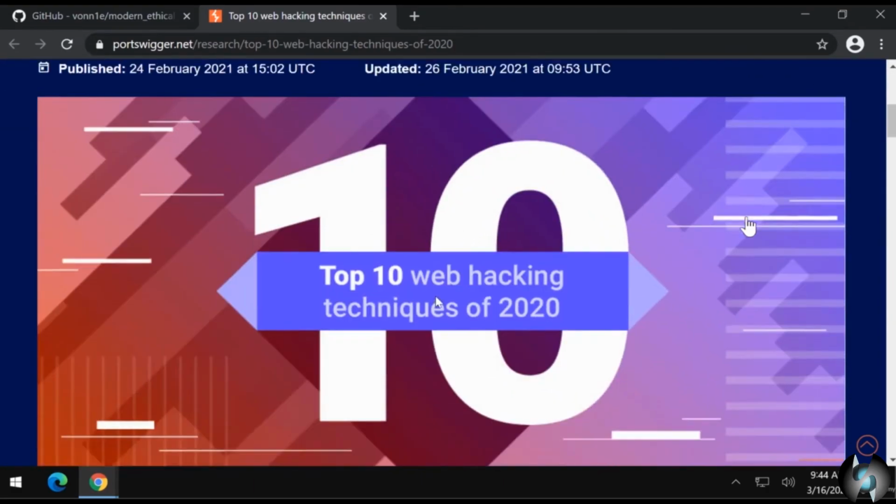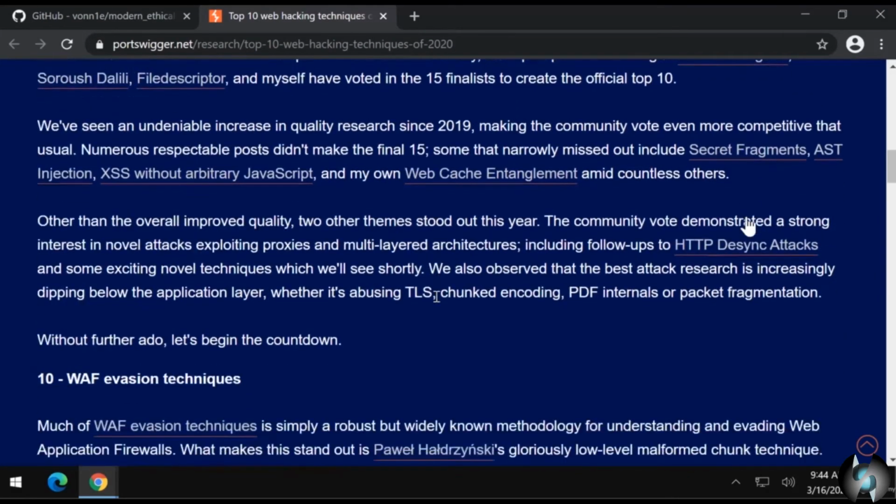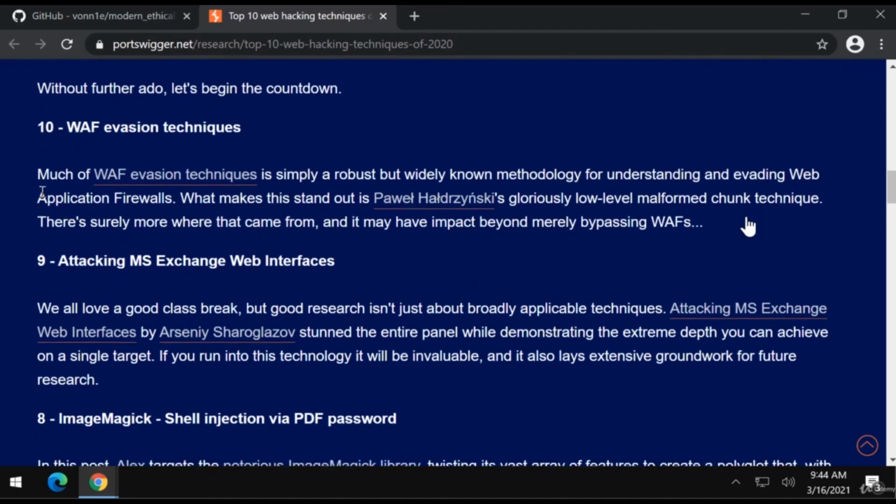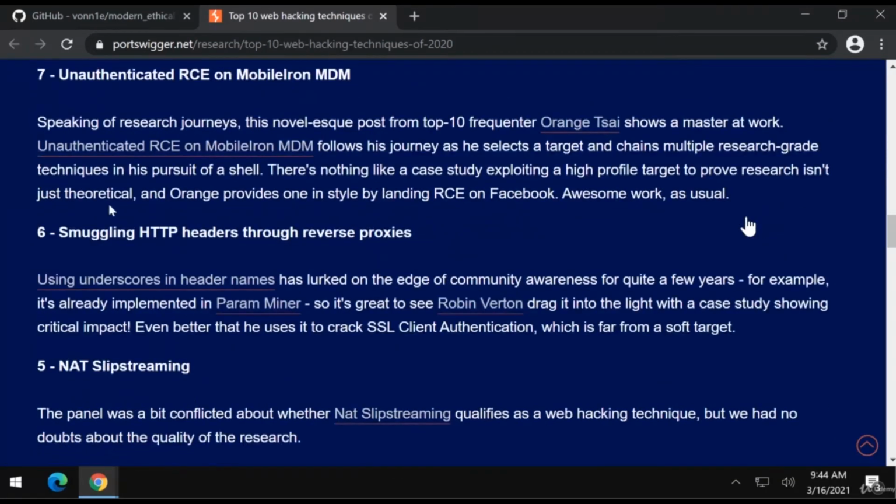This is also a really good resource. It's PortSwigger's top 10 web hacking resources. Oh man, this is almost like OWASP top 10. It's that good, and I think it will eventually get to that point. But anyway, that's all I have in this lecture.